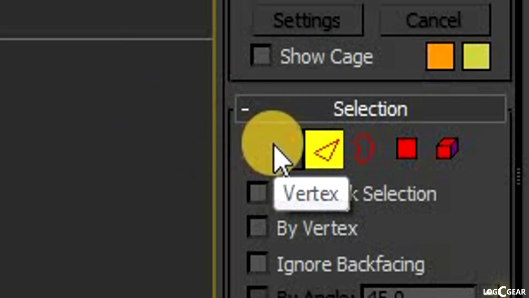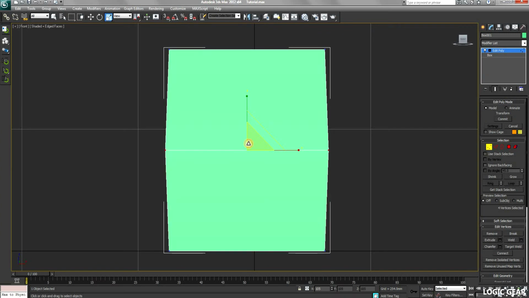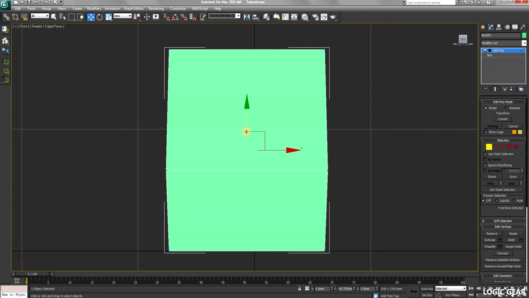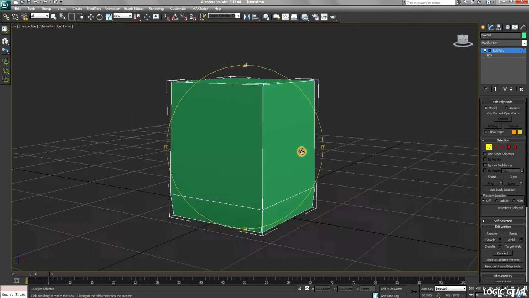Choose Vertex Selection Type and select the vertices of the newly created edge. Use the Scale tool and slightly increase the scale of the vertices. Then select the Transform tool and move the vertices downward like I am doing here. You will have this shape so far.